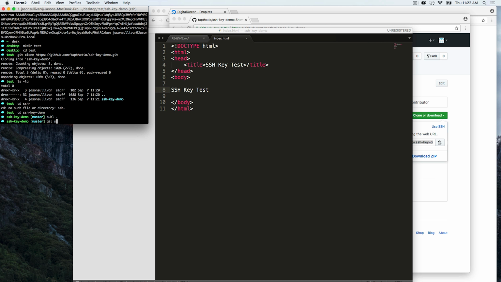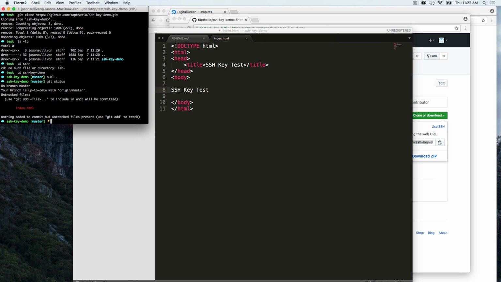So now, if we do git status, you should see, hey, you've got something to add. So we're going to go ahead and add that. We're going to do git add.